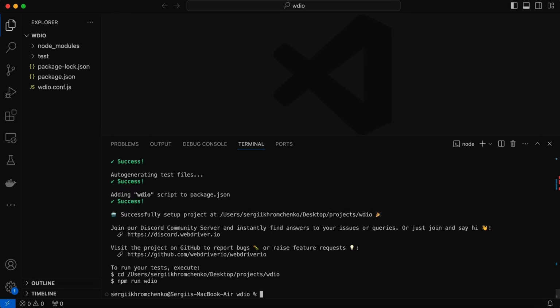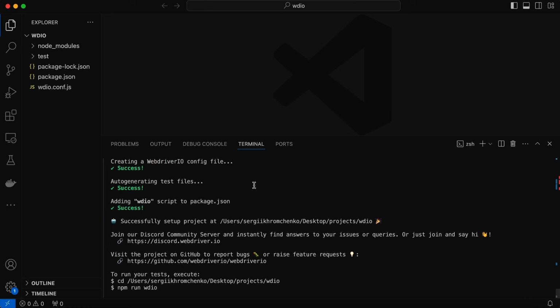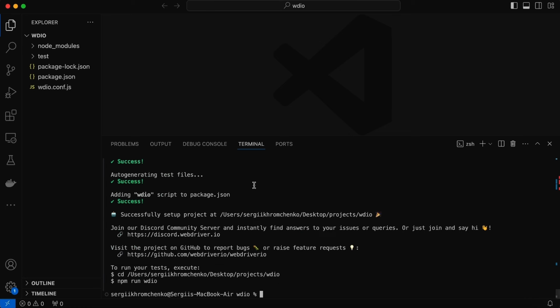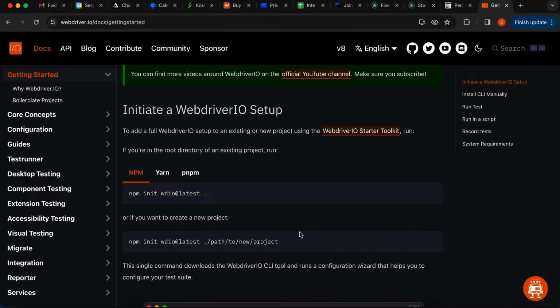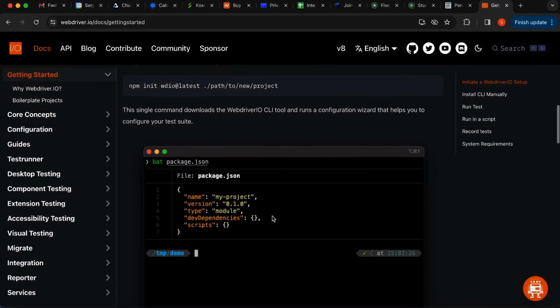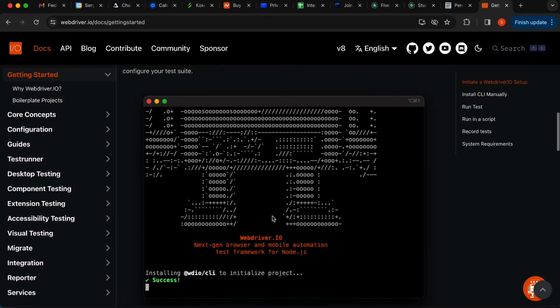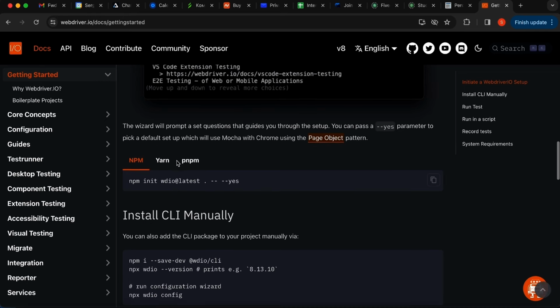Let's see what it's gonna give us. Success, boom, everything has been installed. Cool, moving forward, let's get back to the browser. I think it was this one. Yeah. Okay, so we've installed it. It's awesome.